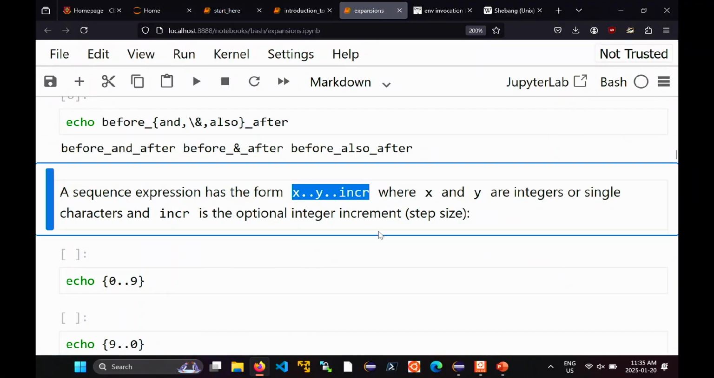So your sequence expression looks something like that. X dot dot y dot dot increment. X is normally an integer. Y is normally an integer. Increment is normally an integer. You are allowed to use characters, but that's because just like in Java, characters are considered to be integers.